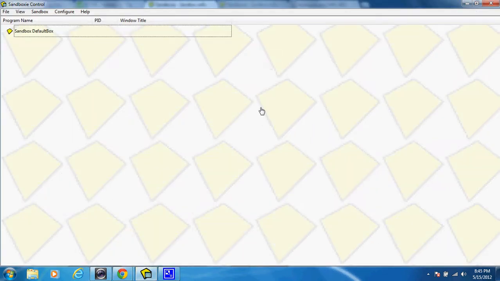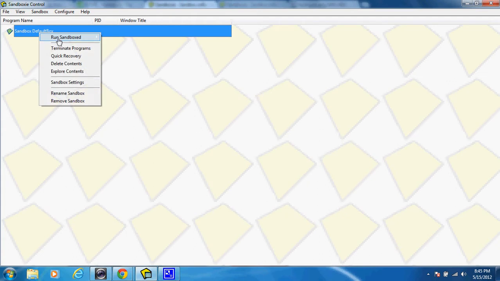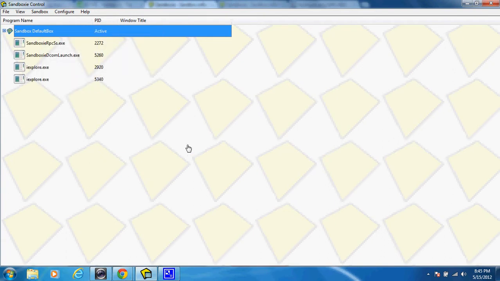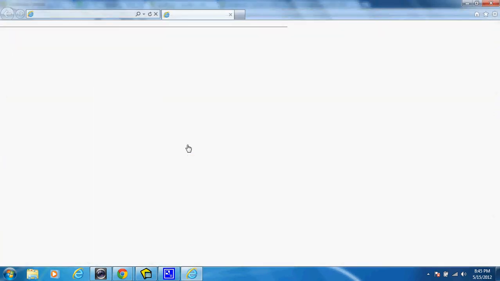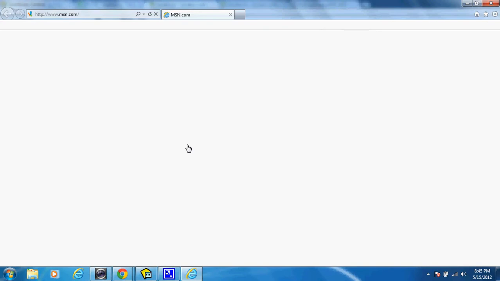Now, I've already downloaded Sandboxie on this computer, so we're going to go through what it is. Once you download it, you'll come to this. It's called the Sandboxie Control. You'll see a Sandbox default box. That's basically how you're going to be able to access your secure web browsing and any programs. So you want to right-click on it, go to Run Sandboxed, and then you have a choice between web browser, email reader, any program, start menu, Windows Explorer. So we'll go to web browser. It's going to bring up your default web browser for your computer.